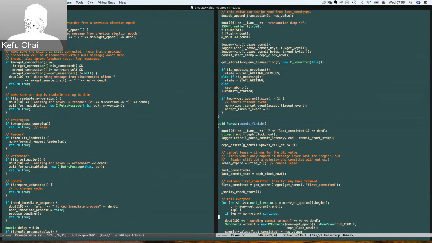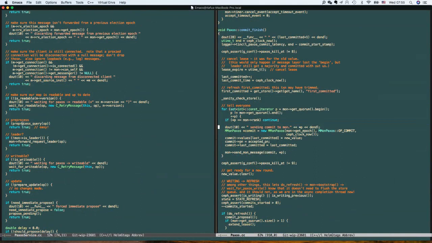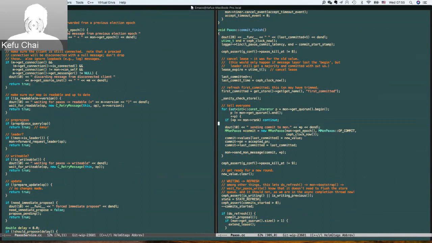It will also update the metadata and update its peons, because the peons only store the transaction, but they didn't get a chance to play it. When they get the message of OP commit, they will play it and update the hosted service. But let's focus on the leader side.